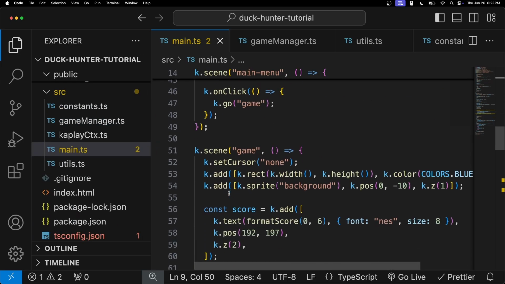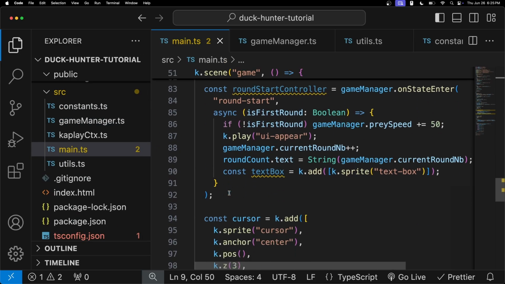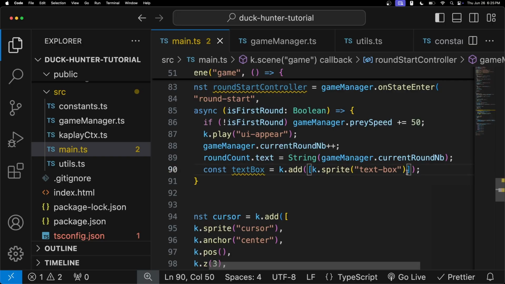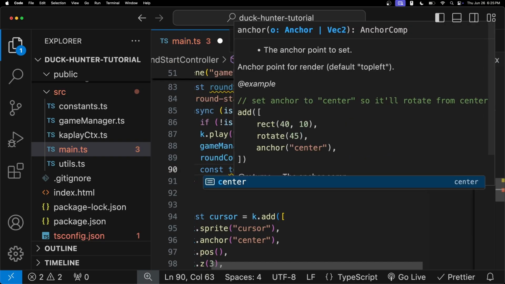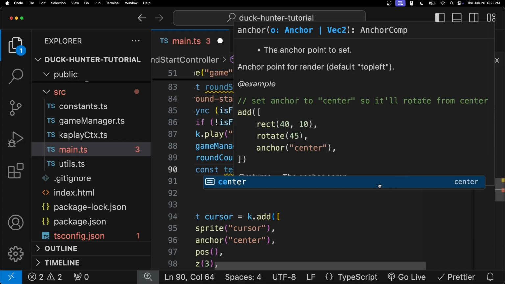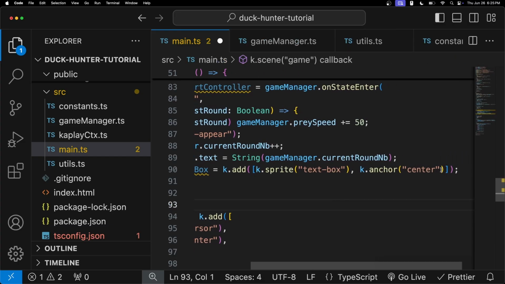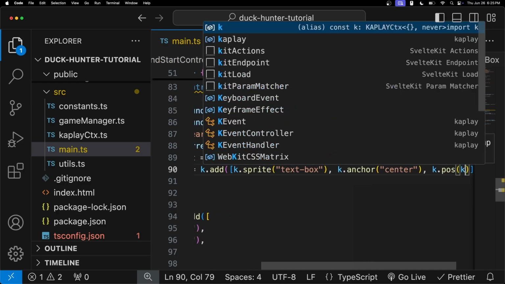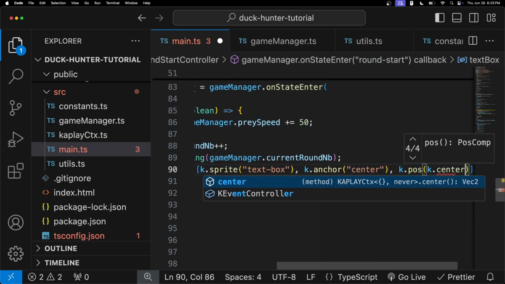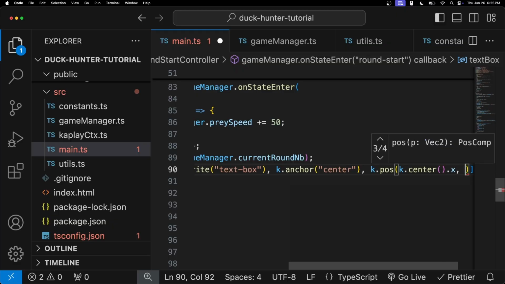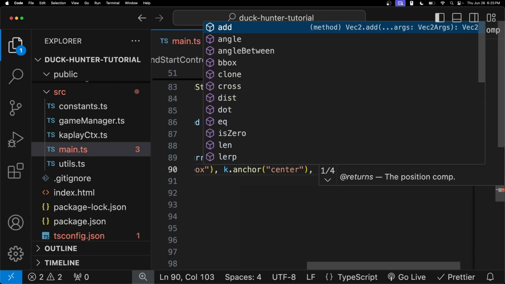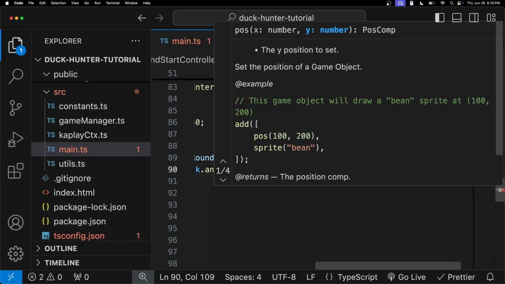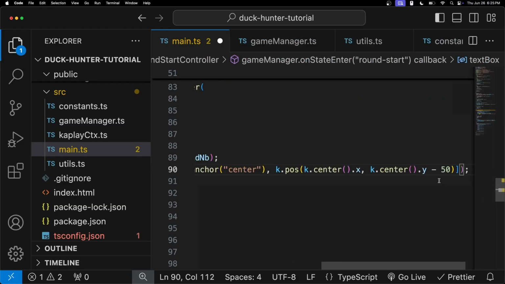Now that this is imported, first let's make the game object render from its center instead of the top left corner, using the anchor component and setting it up to use the center. And for the position, we're going to have the x coordinate follow the center of the canvas. As for the y coordinate, it's going to be the y coordinate of the center minus 50.